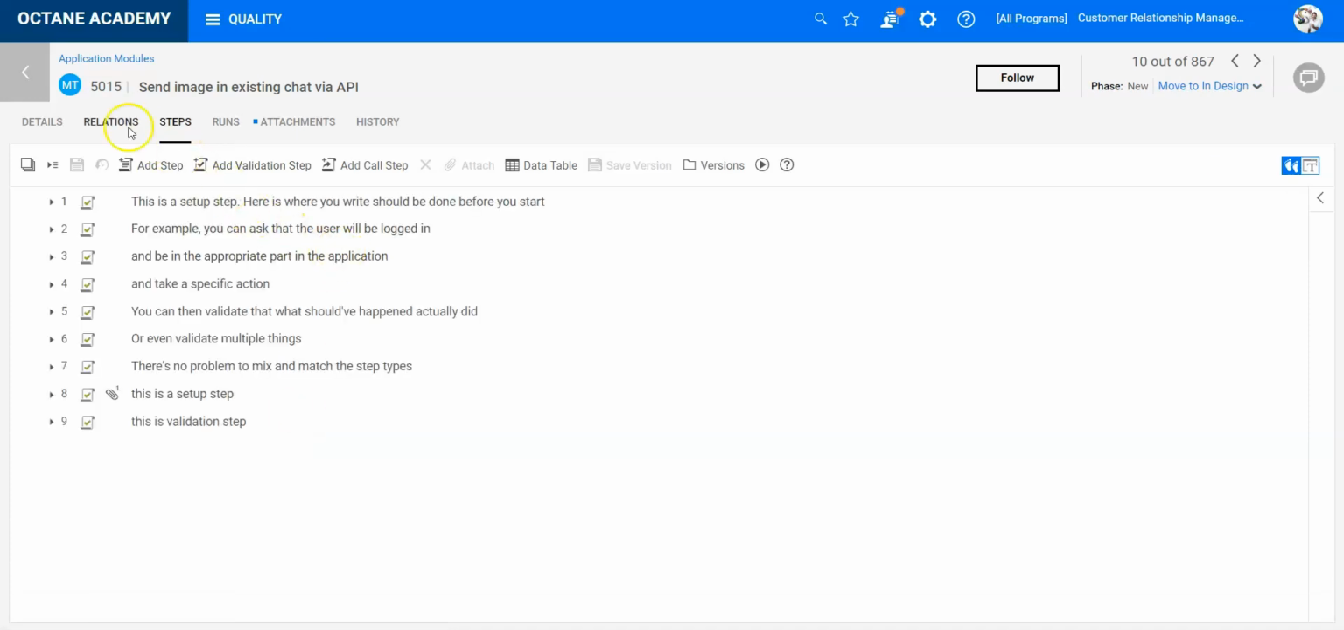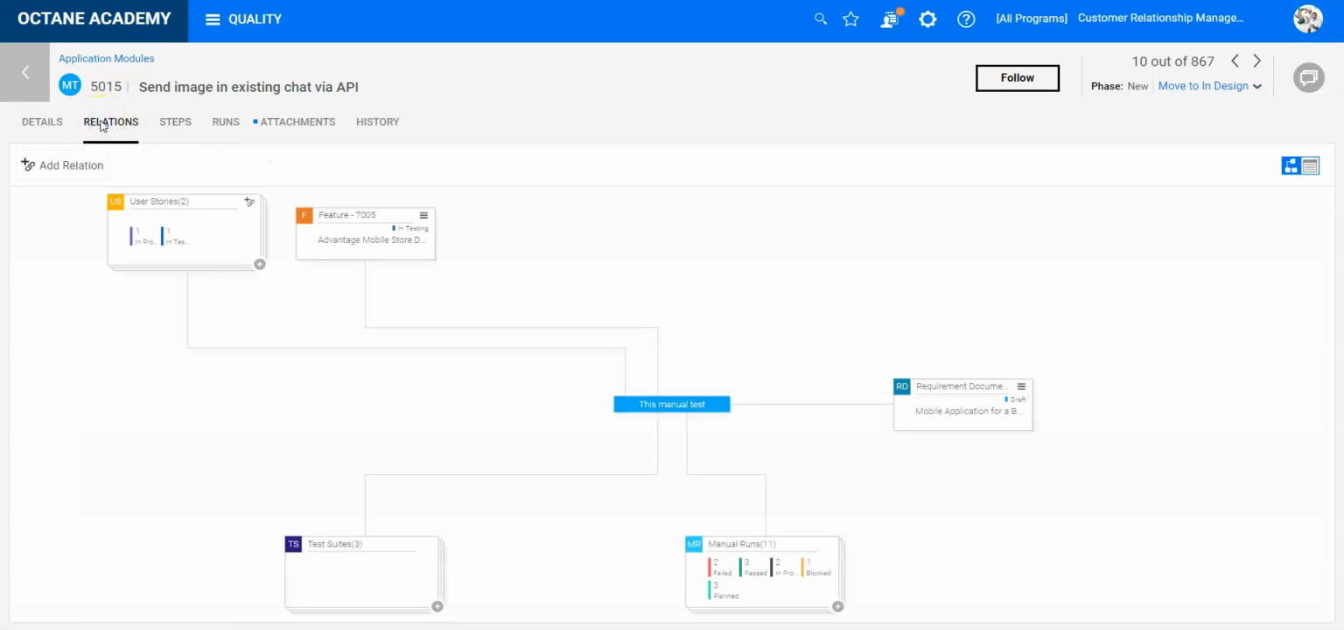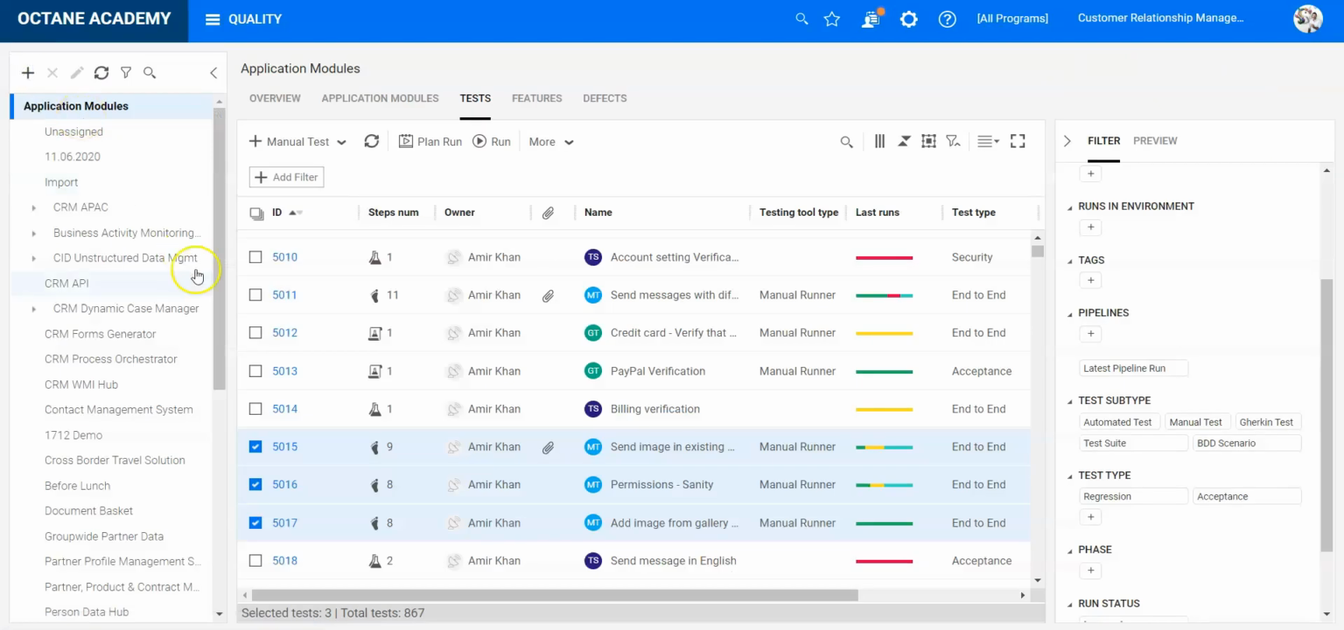If I go in there on the relation tab, just as an example here, you can see I have now linked this feature here, and I have linked it to a user story. Actually, it was already linked to some user story, so that's just an additional one I have linked it to. It's a demo environment, so I can just try and error. So that's it for the bulk updates.